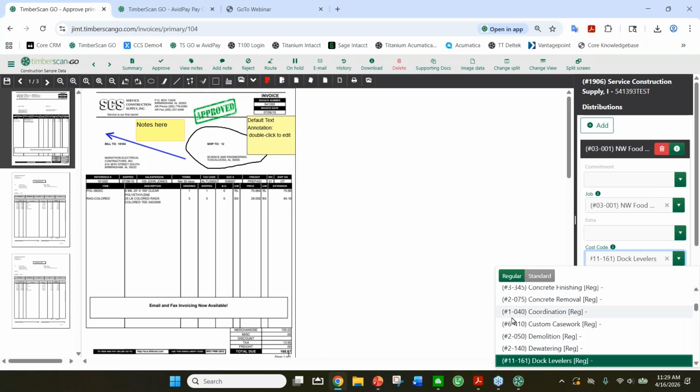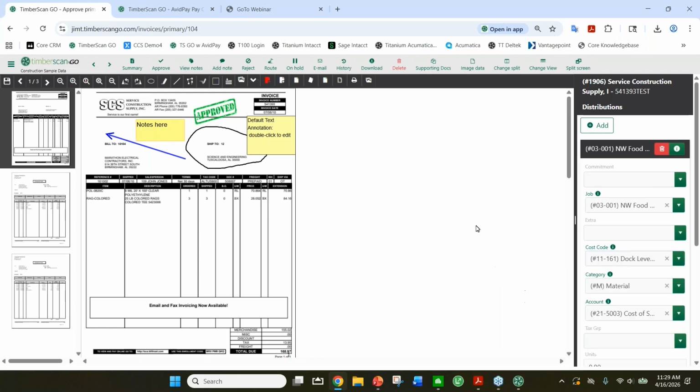So if I have security rights, I can change the code. If I don't, then these lookup buttons are grayed out. I could see where things were charged, but I couldn't make any changes. You do have that info button. This is where I can touch on that. That'll let me see actual versus estimate at the cost code level or the category level.